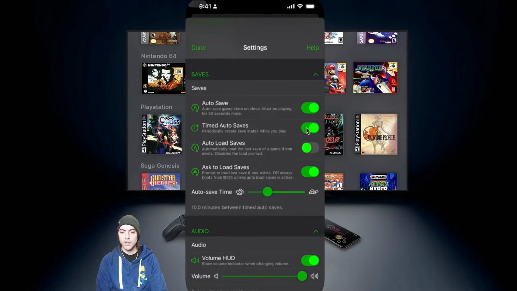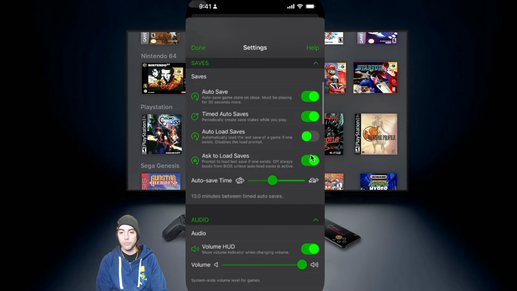Timed autosaves are saves that happen during the progress of the playing of the game. You can use this timer to change how long that interval is. You can have auto load saves on so it never prompts you. It just automatically loads the last save each time. And then you can even turn that prompt off completely. If you never want to use saves, you can use this to turn that off.